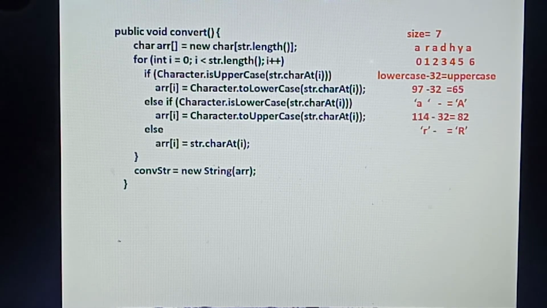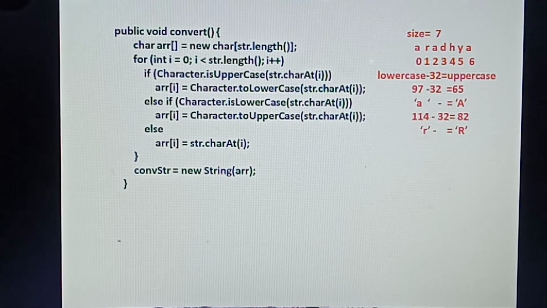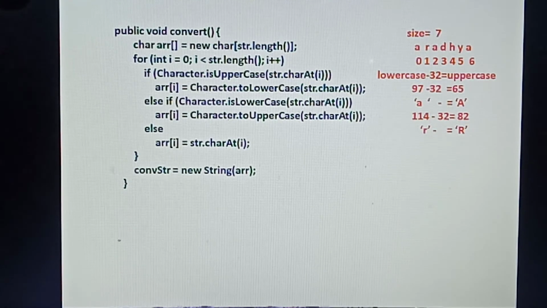In the same way, next is r. r is small case only. So lowercase minus 32 gives uppercase. The ASCII value of r is 114. 114 minus 32 gives 82, and 82 is uppercase R. So if you apply this formula it is easy to find the uppercase and lowercase. In this way you can do it.